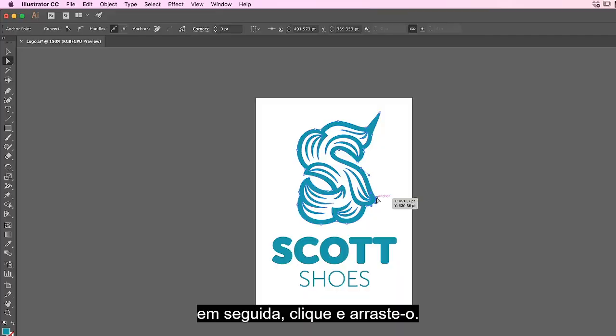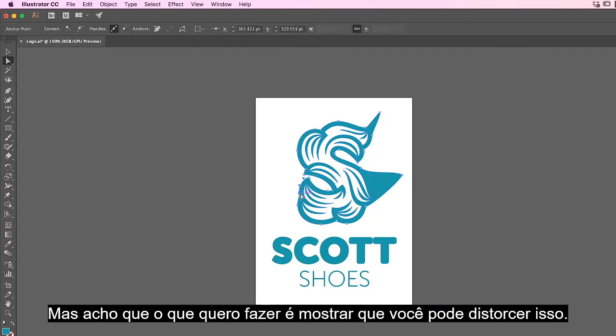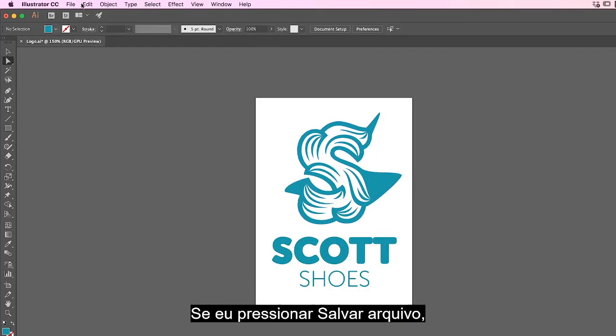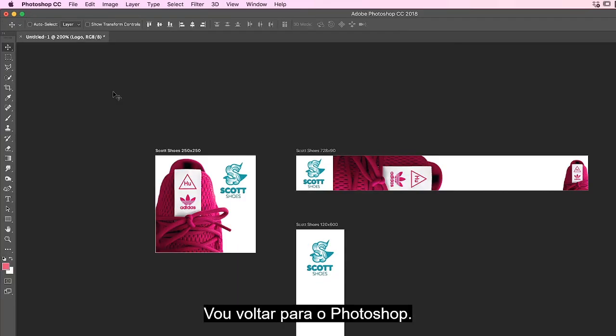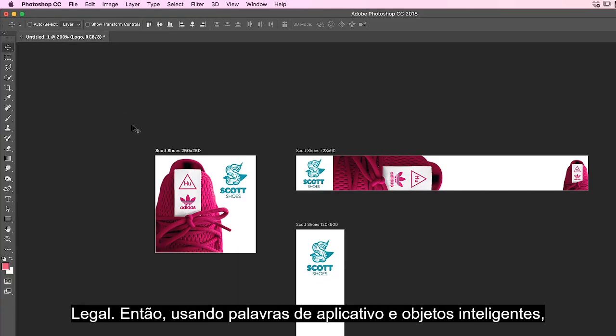So click it all once, and then click and drag it. We're totally wrecking this, by the way. It's not looking good. But I guess what I want to do is show you that you can distort this. And if I hit File, Save, so I'm inside Illustrator, I'm going to jump back to Photoshop. You notice they all update. Cool. So using artboards and smart objects, you can see it's updated across them all.